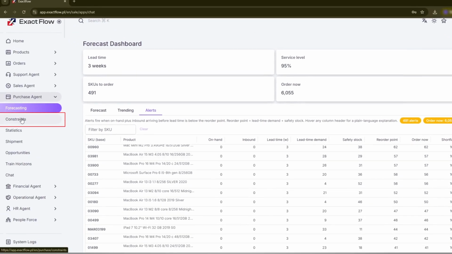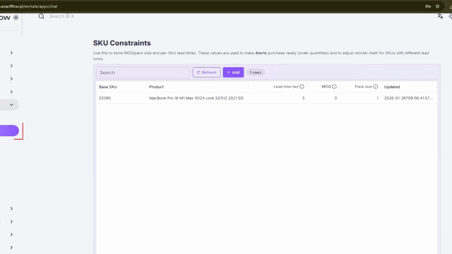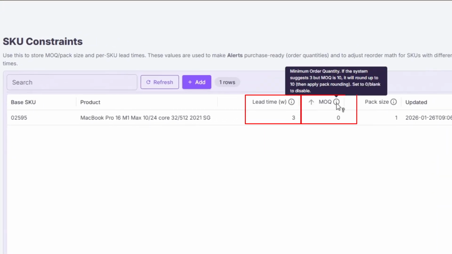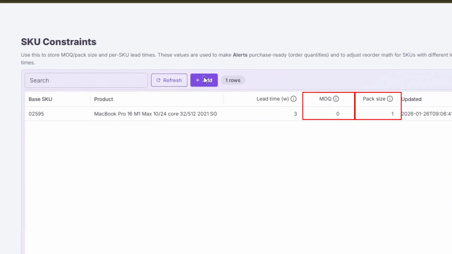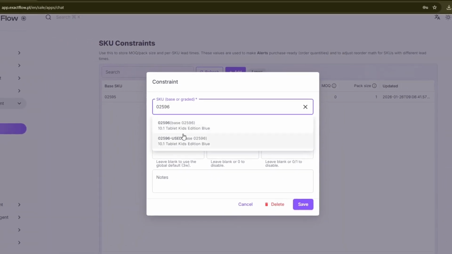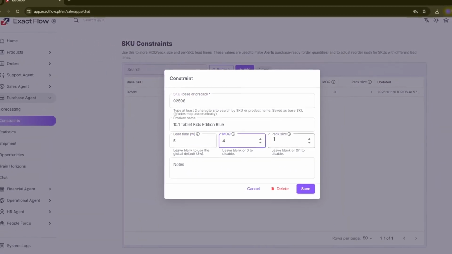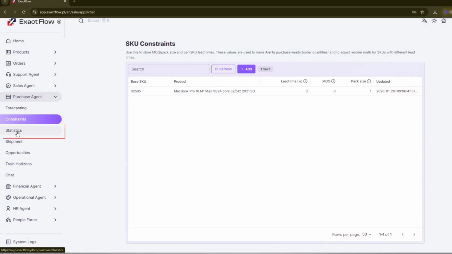The Constraints page defines your supplier rules. Lead time, minimum order quantity, pack size. ExactFlow uses these rules every day to calculate reorders correctly, and it helps you avoid overstock, stockouts, and supplier mistakes.